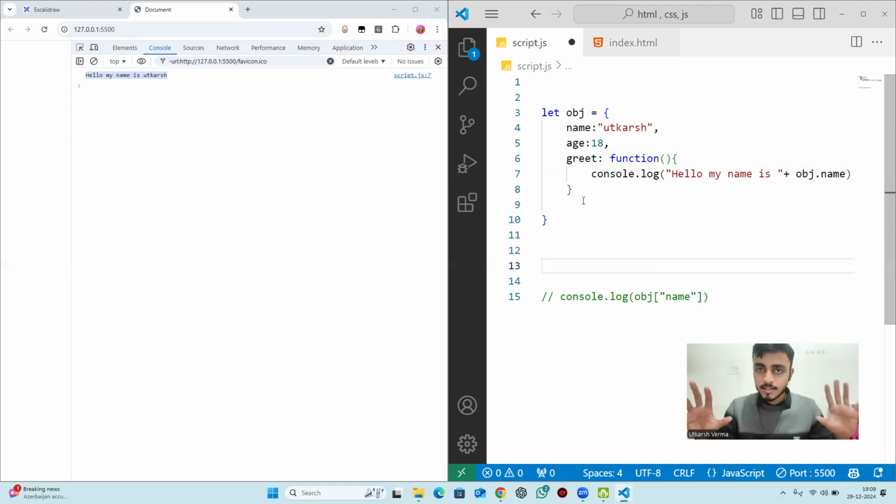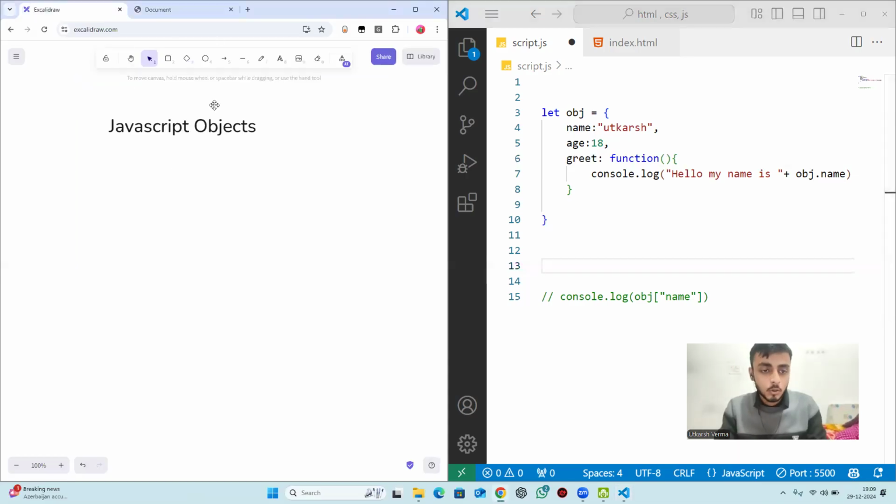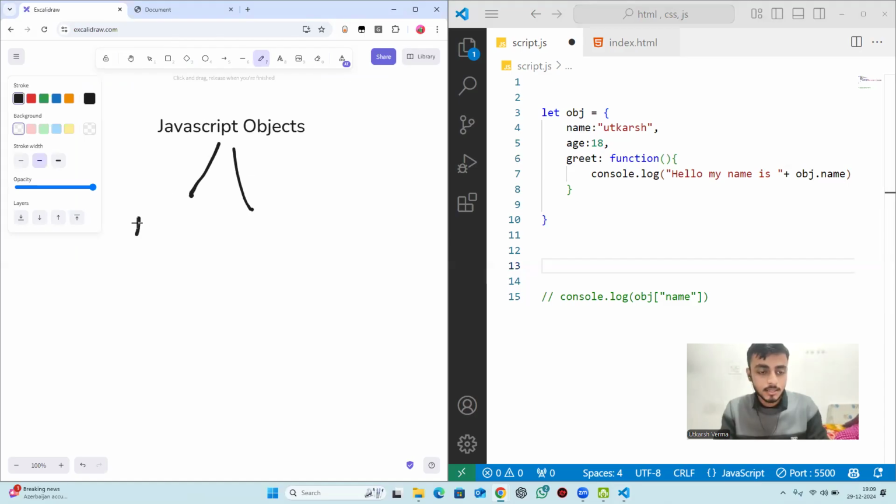But now let us understand what are properties and methods. We have already created properties and methods. There are two terminologies associated with objects. First is properties, and second is methods.